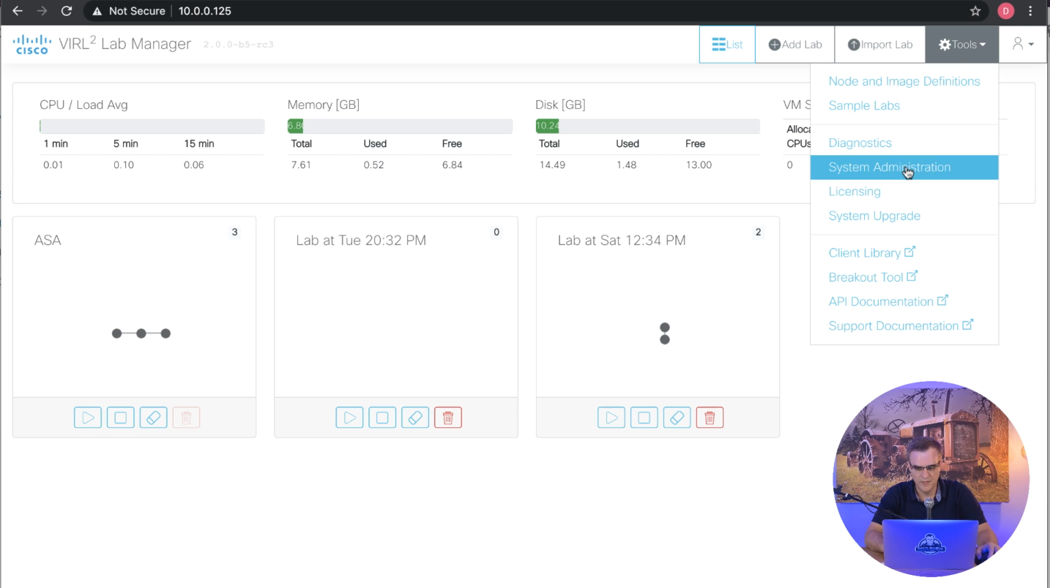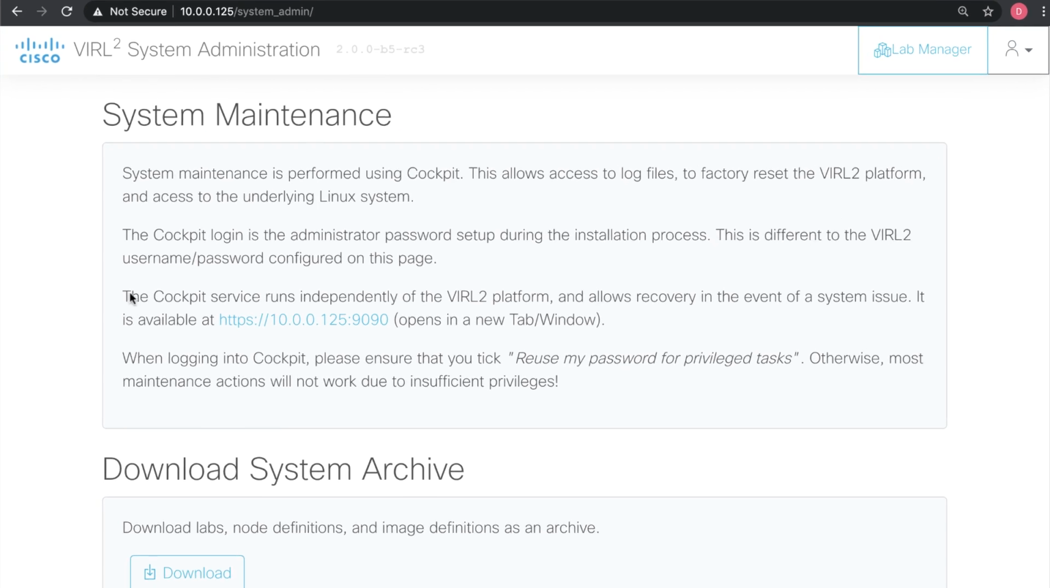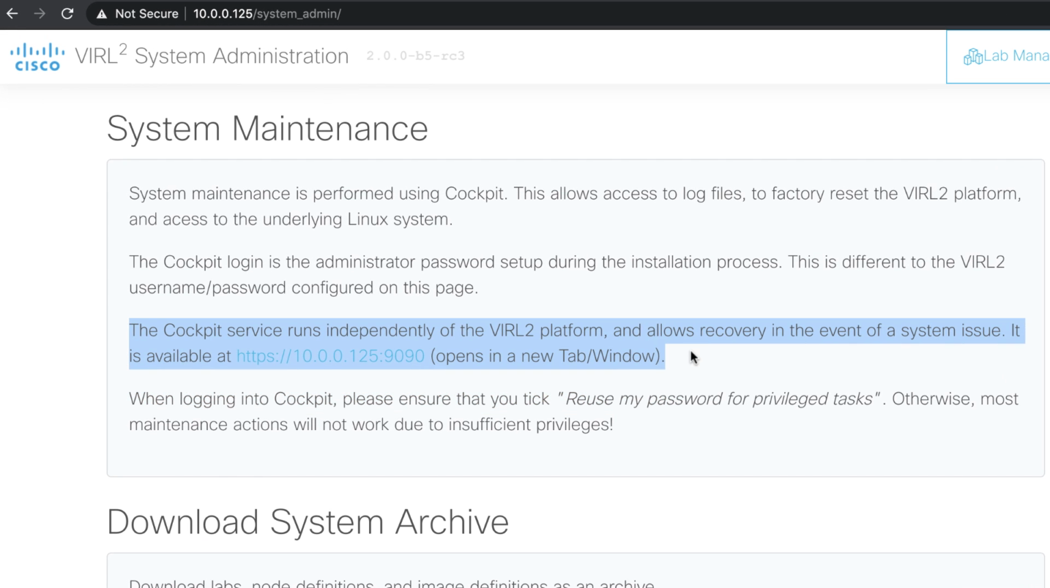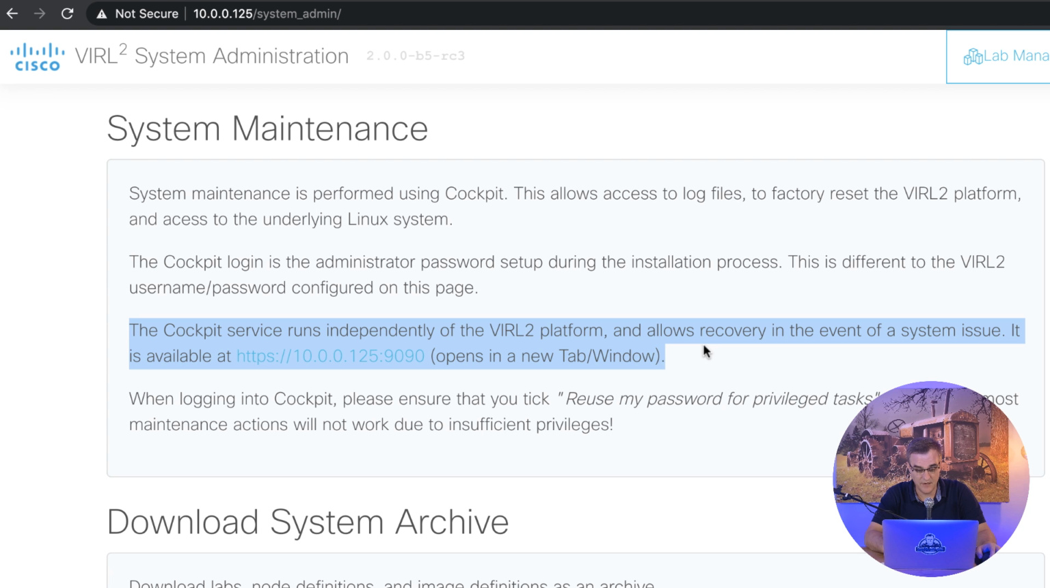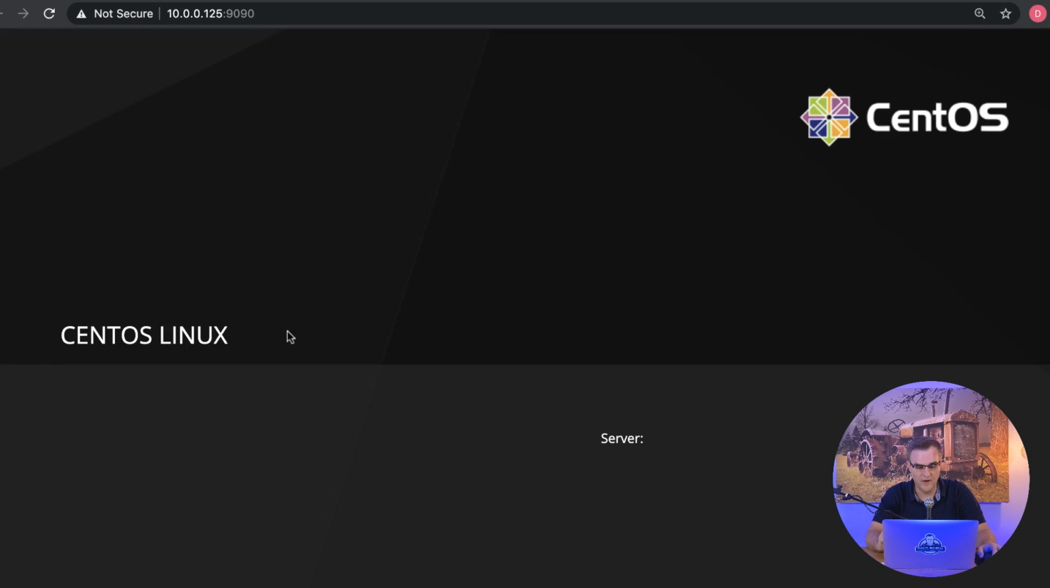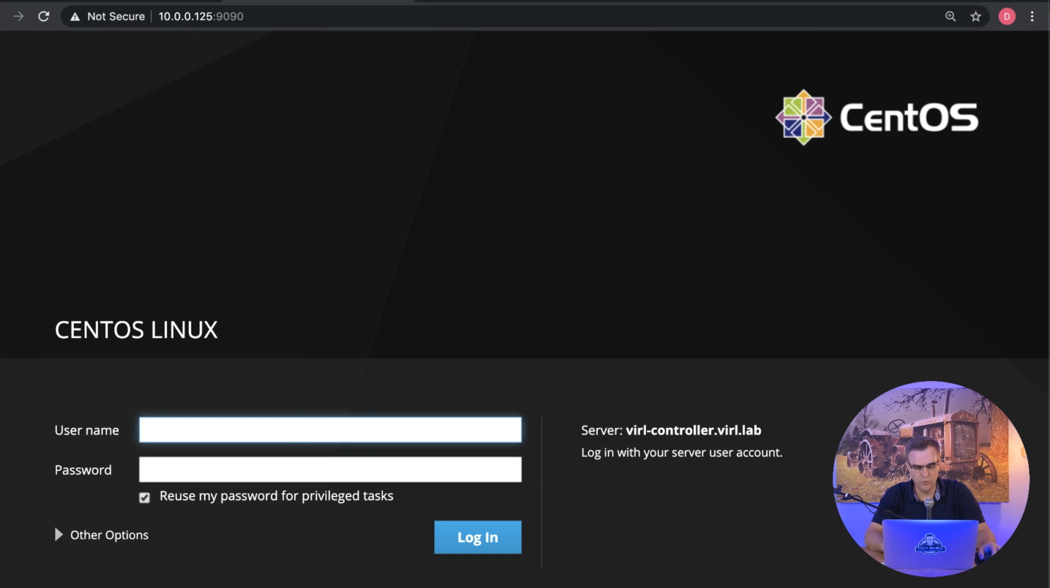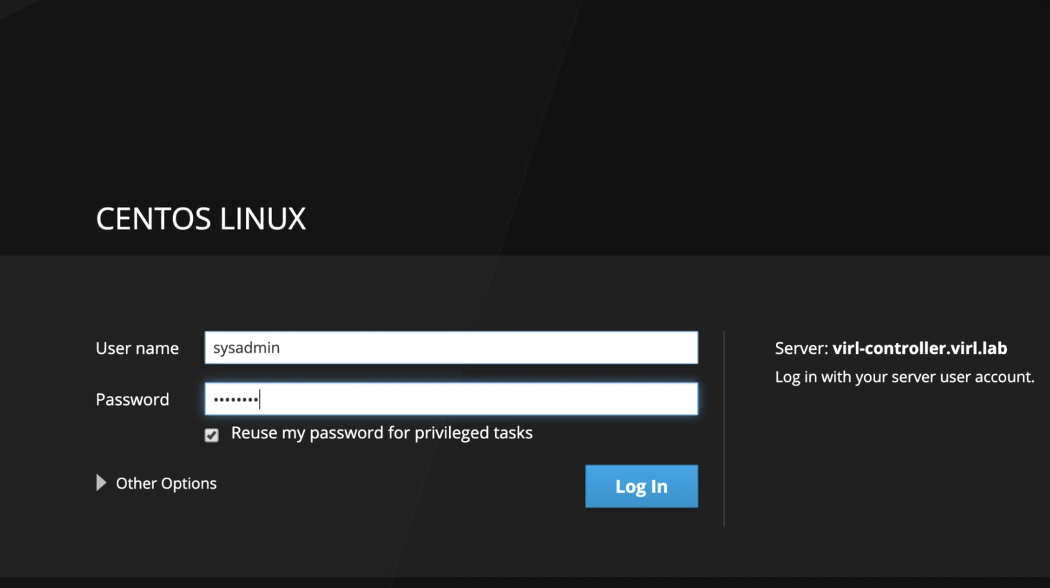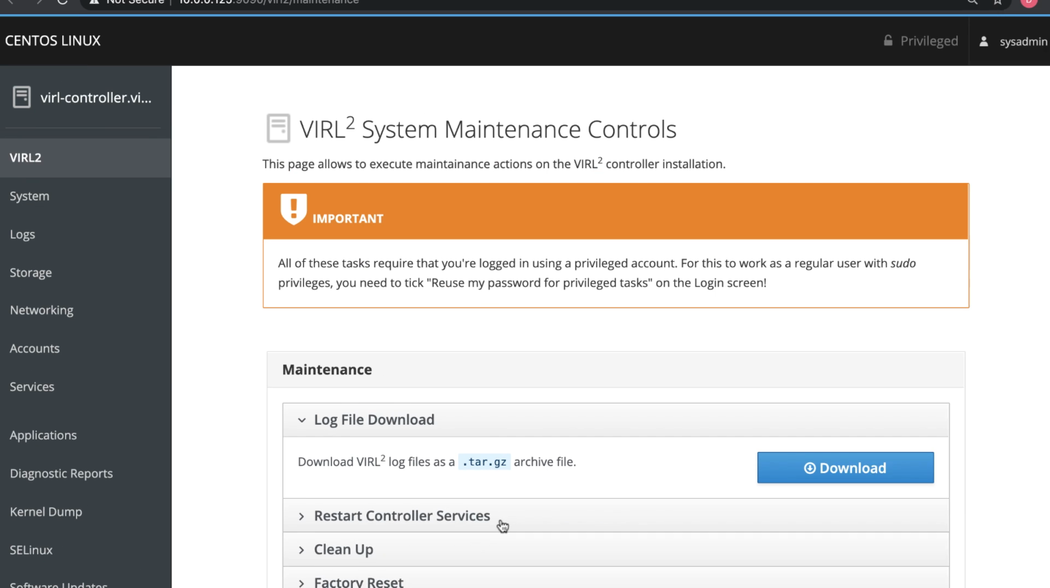So I'm going to go to Tools, System Administration, and notice I can run what they call the cockpit service, which runs independently of the VIRL 2 platform and allows for recovery in case there's a problem. You basically point to the IP address of your VIRL or CML server and use port 9090. So port 9090, and then you log in with your CLI username, not your admin or web GUI username. So this is my CLI username. Make sure that you select this option, reuse my password for privileged tasks.